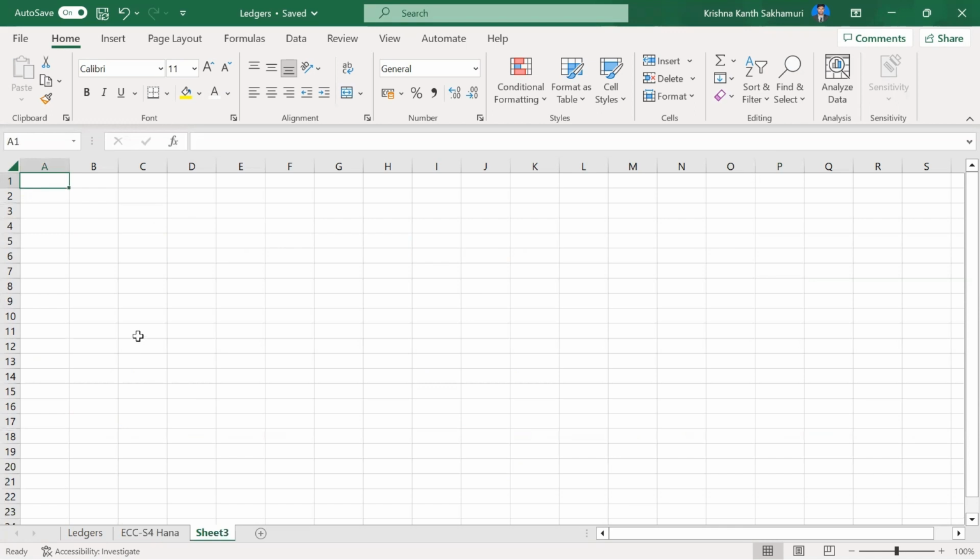So, while the non-leading ledger and leading ledger concept was introduced, say for example, you have two different companies, India and USA. India follows the V3 fiscal year, V3 fiscal year means April to March, and the US follows the K4 fiscal year. K4 means January to December.